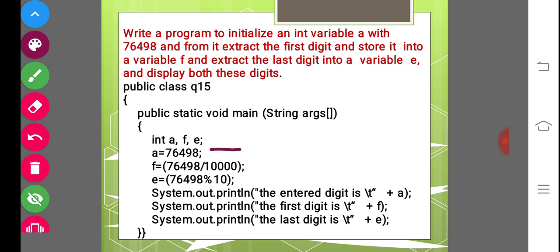And now how do I extract the first digit? I am initializing my variable, so I know how many digits are here: 1, 2, 3, 4, 5. So it is divided by the equivalent number, so I am dividing it by 10,000. And which is the first digit that comes here? 7. Remember please, here comes the use of the divide operator. The divide operator returns you the quotient. And when I divide this, the quotient is 7. In the next line, I am writing 76498 modulus 10. This modulus operator returns you the remainder, which is the last digit. So what is the last digit here? The last digit is 8.